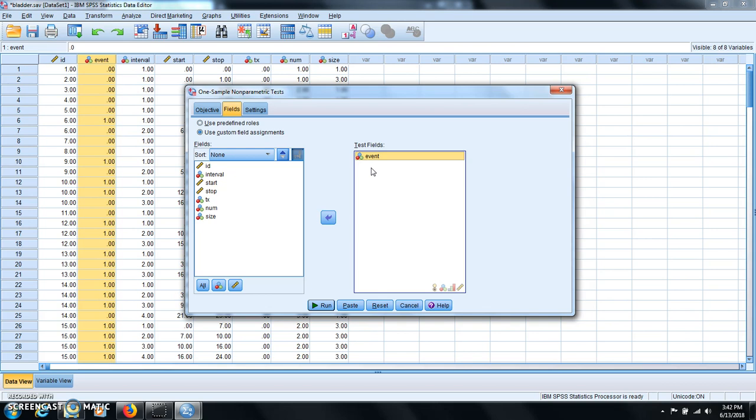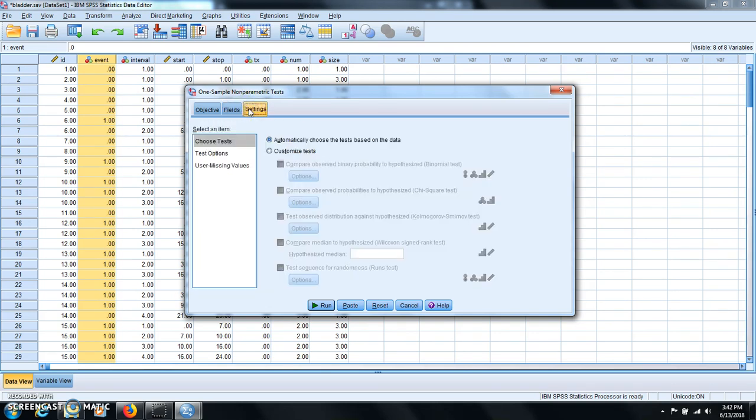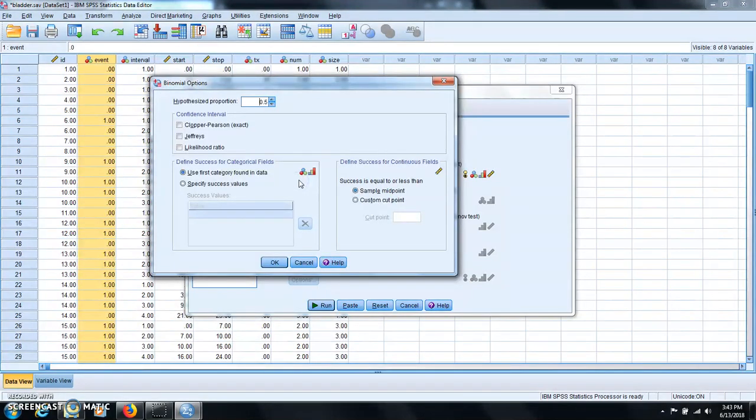All right, and then you can go to settings, and here, from automatically choose the test based on the data, you can select customized tests, and you want to do a binomial test. So compare observed binary probability to hypothesized binomial test. You can choose options. You can see confidence interval. You get Clopper-Pearson, and here you want to specify the success value. So we said event equal to 1, so enter 1 here.